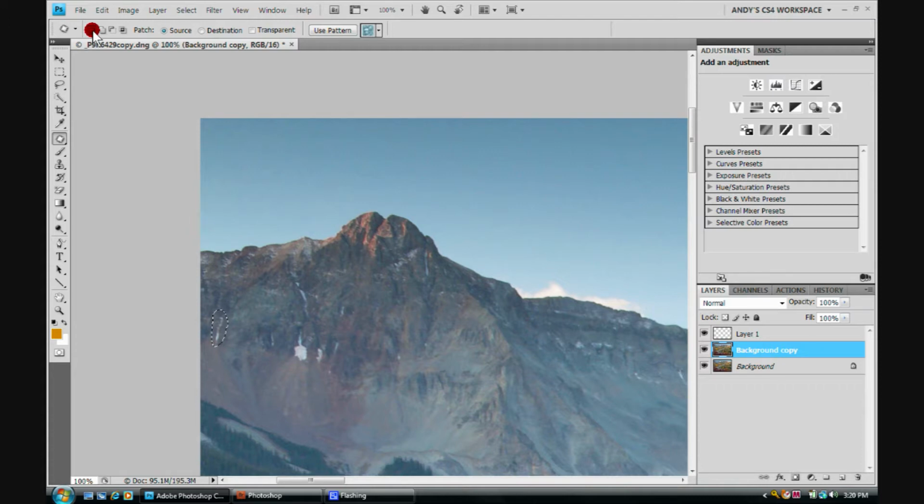It's new selection, add to selection, subtract from selection, or intersect with a selection. You can choose whether you're working with a source area or destination area. I almost always work this way.